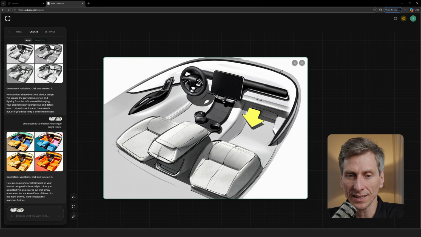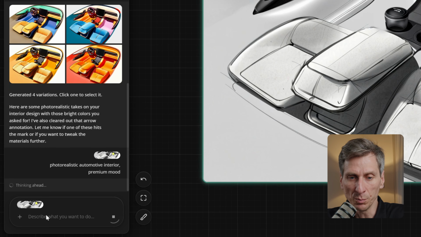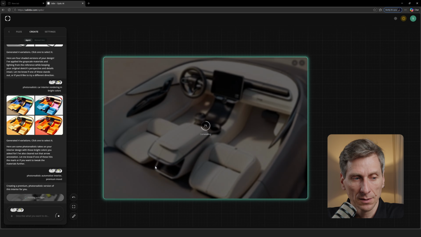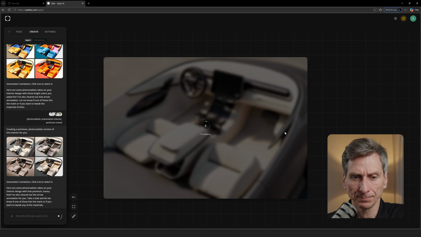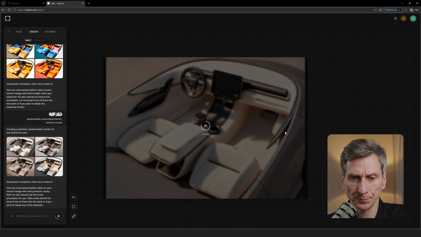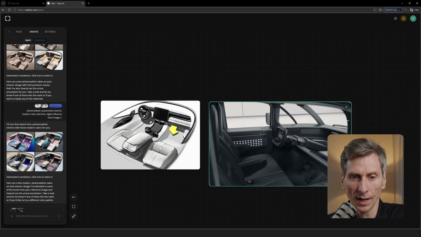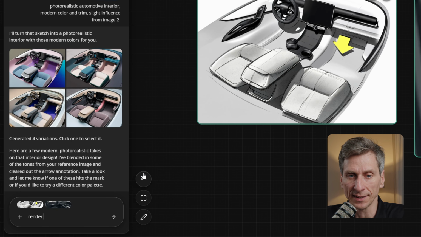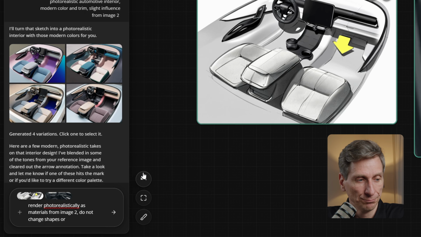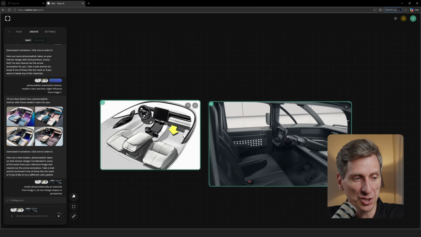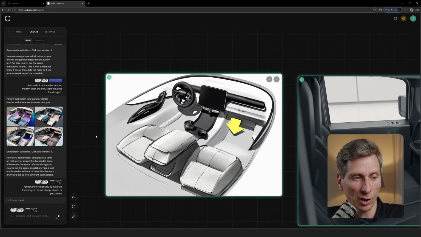A photorealistic automotive interior, premium mood. So Optic is generating, I have 4 versions, and I'll pick this one. After that, I'll bring in a canoe reference and tell Optic to render photorealistically with materials from the reference image, without changing the shapes or the perspective. Good, let's zoom out and wait for Optic's magic.